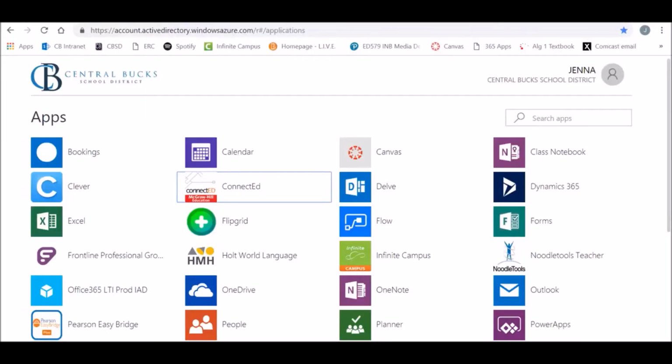Hi pre-algebra students, I'm going to take some time now to show you how to access your online textbook and how to navigate the website. So first you want to start off in Office 365 where all your apps are. You can see there's plenty of other apps that you will have and use over the school year, but Connect Ed is where you access your online textbook.